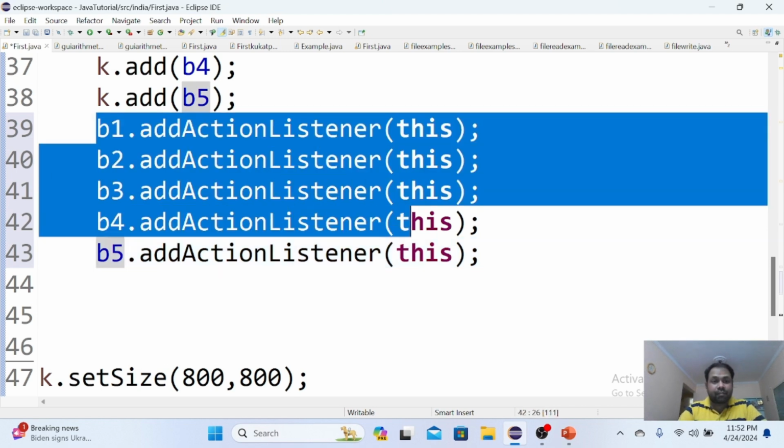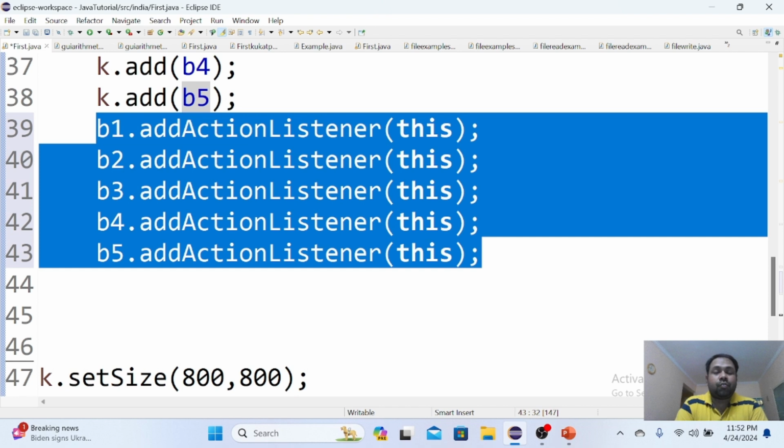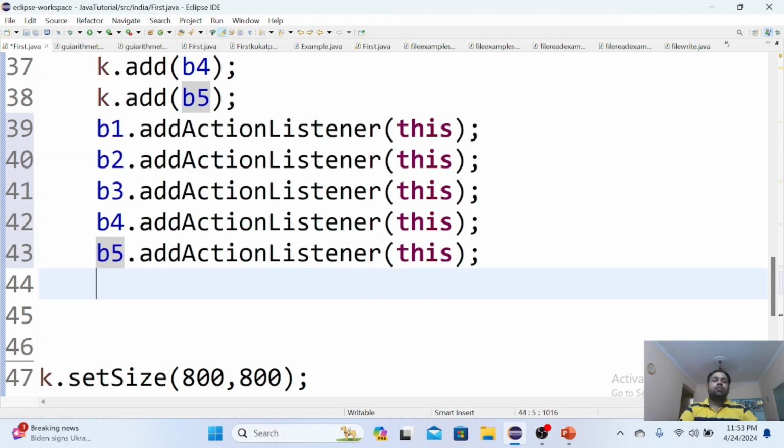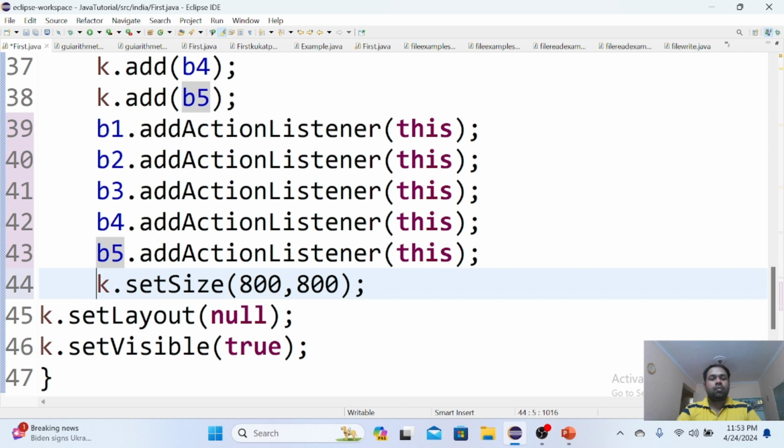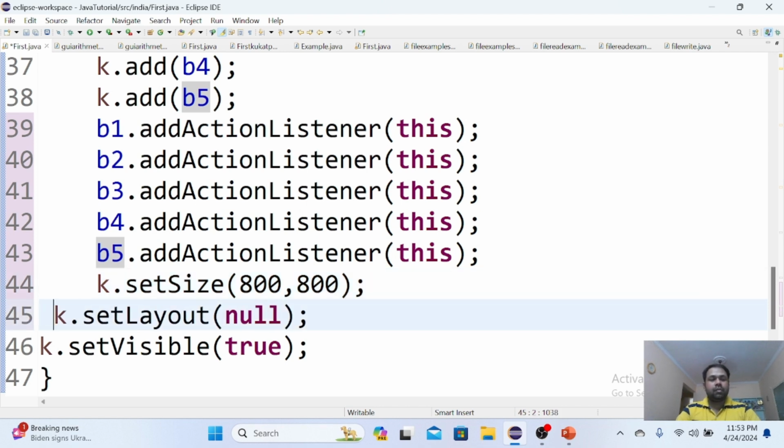This is the step you need to write compulsorily. If you don't write this, your system will not respond. Your GUI, graphical user interface, will not respond to the actions you are doing. If you are clicking on the button, it won't respond. If you are clicking on any text field, there is no use. Okay. So addition of buttons is also done. So now this part is clear.